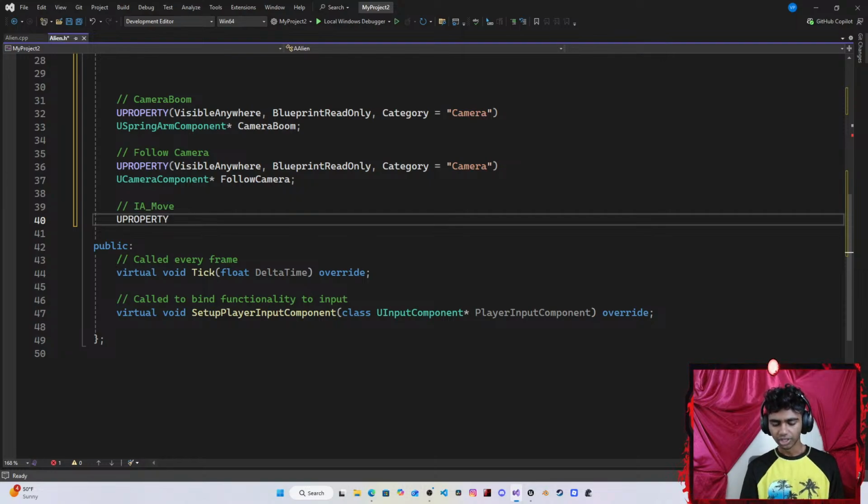There we go, with a pair of parentheses, where I want my IA move. I want to be able to edit anywhere. I'm going to go with something like edit anywhere. I could edit it either in my Visual Studio or in my Blueprint, maybe in my level as well. And then I want it to be Blueprint read only. I only want my Blueprint to be able to read this.